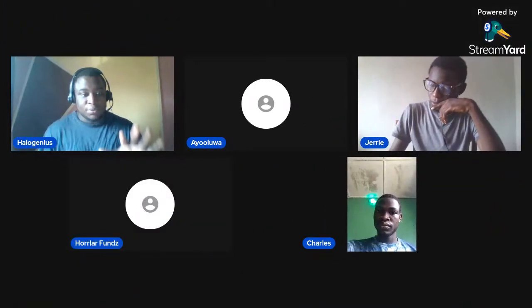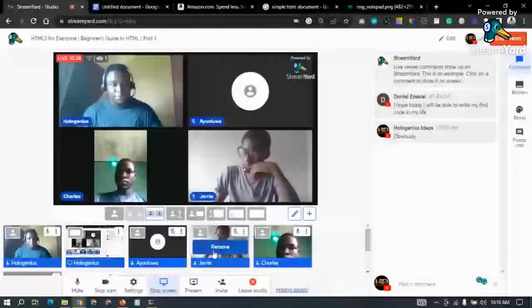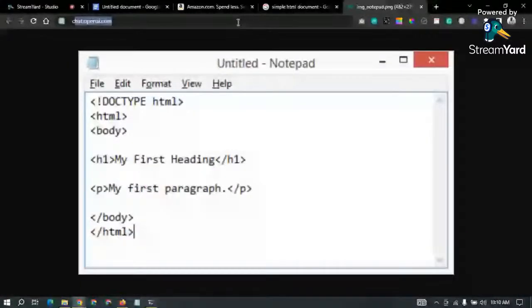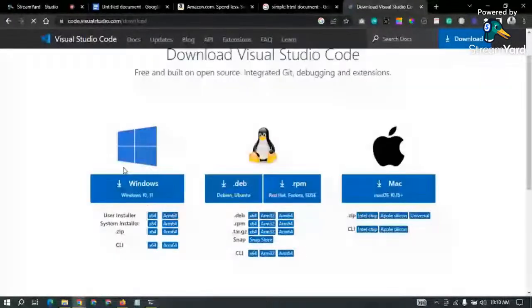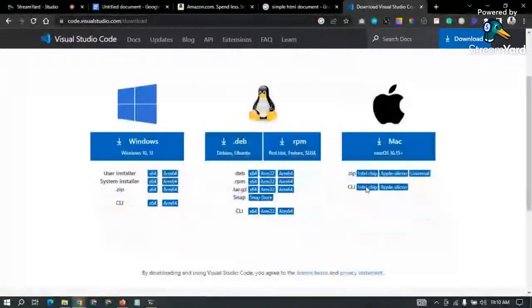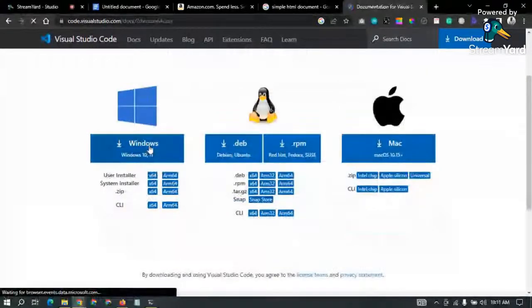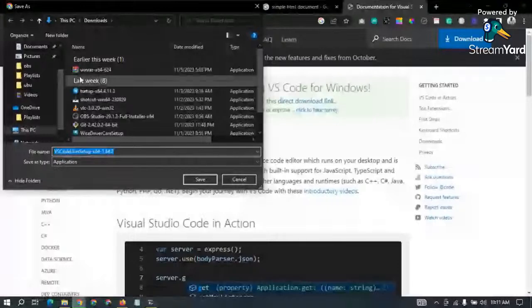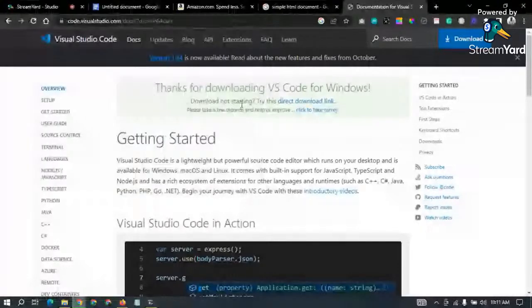So for you to install VS Code, you come to code.visualstudio.com. I'm on Windows, so you might be on Linux or Mac, but for Windows, this is all you have to download. Just click on this one, then it will download for Windows. You can also go through Google. Okay, downloads. Yes, so save it. So you can see my VS Code is downloading.